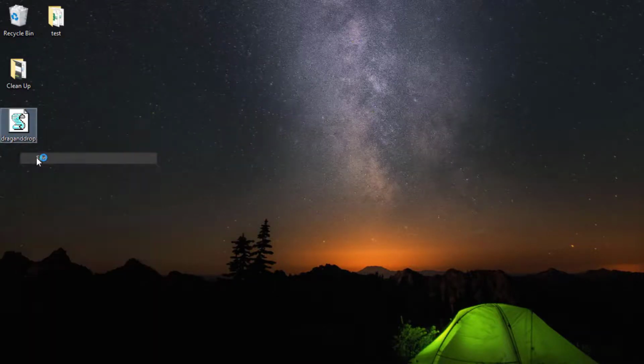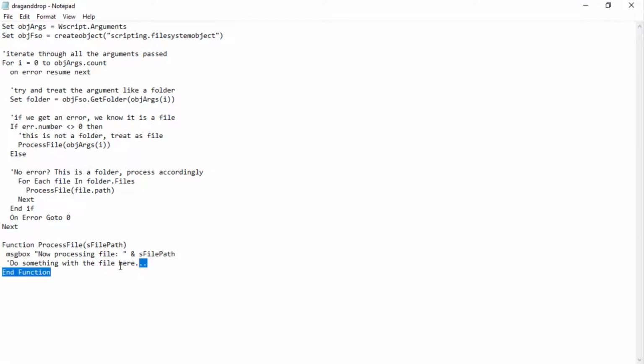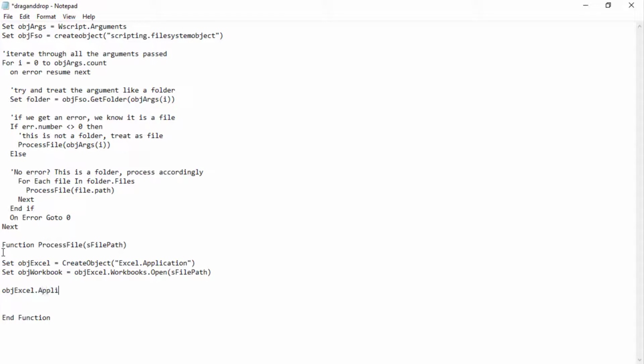Let's change the ProcessFile function to open Excel and run a macro. The first thing we'll do is create an Excel object: Set objExcel = CreateObject("Excel.Application"). Next, we'll open the file by using the Open method on the file path that we passed in. Set objWorkbook = objExcel.Workbooks.Open, and then we pass in the file path. Next, we can make Excel operate in the background with objExcel.Application.Visible = False. If you set this to true, you will see it open up Excel, but we want this all to happen in the background, so we'll keep it as false.